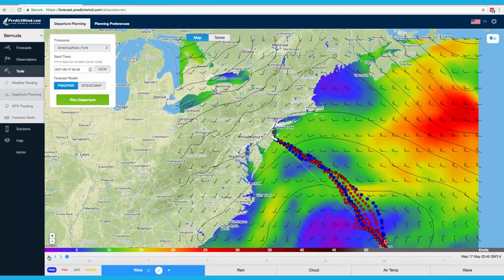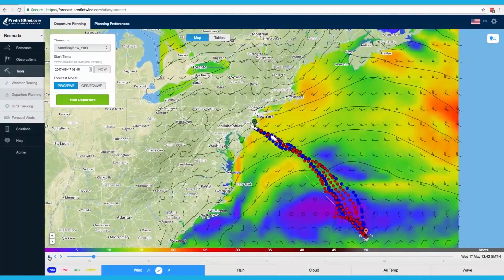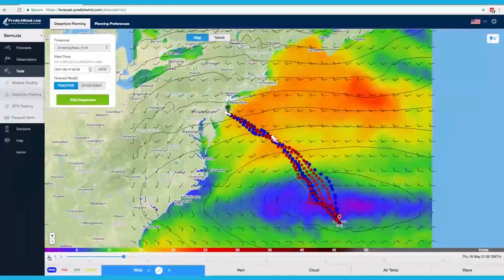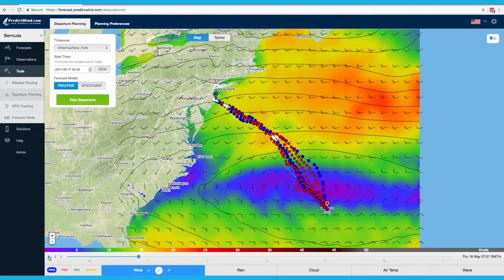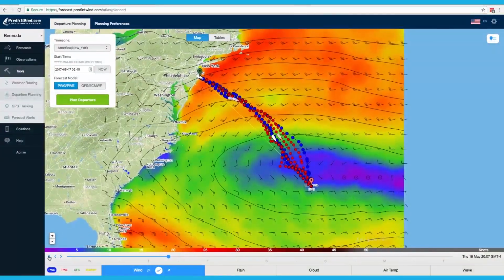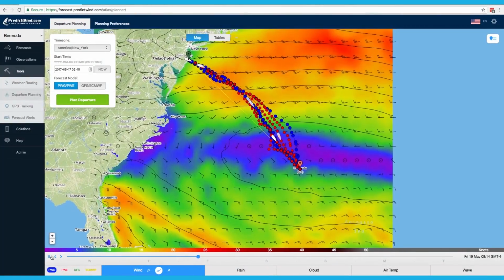Press the play button to animate the departures. You will see 2 boats on a track at each departure time. The first pair of boats leave on day 1, the second pair on day 2, and so on. This graphical display is great for looking at an overview of the weather situation and the effect on the departure times.